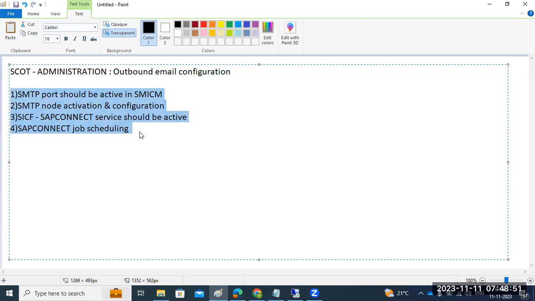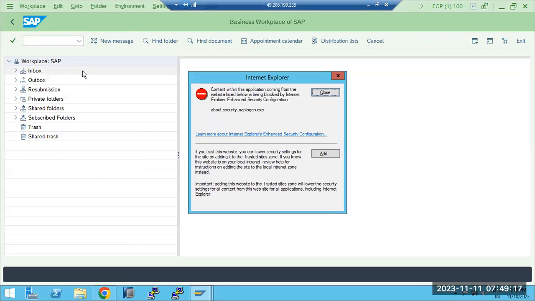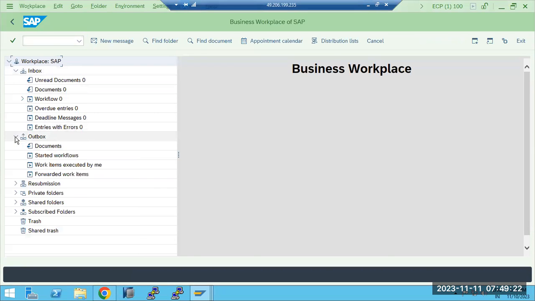So for every user, SAP provides SBWP, the transaction code for SAP Business Workspace. Same as in Outlook, where you get the workspace, inbox, outbox, sent items, and receivers for your email box, every user here has a separate inbox and separate outbox. Receiver, private folders, all those things you will get here.